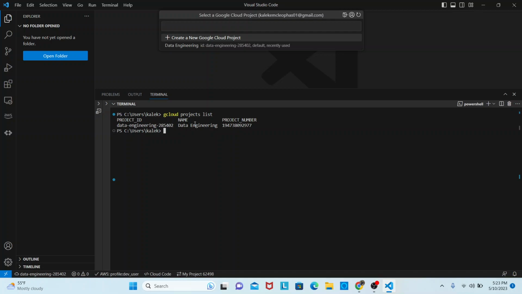gsutil commands as well. For example, we can list the buckets available. You can say gsutil ls, and that will show us the buckets that I have in my Google Cloud Storage currently. Those are the buckets that I have, and you can go in there and see what's available. So basically, this is just one way of programmatically interacting with GCP services, through the console or through the command line.